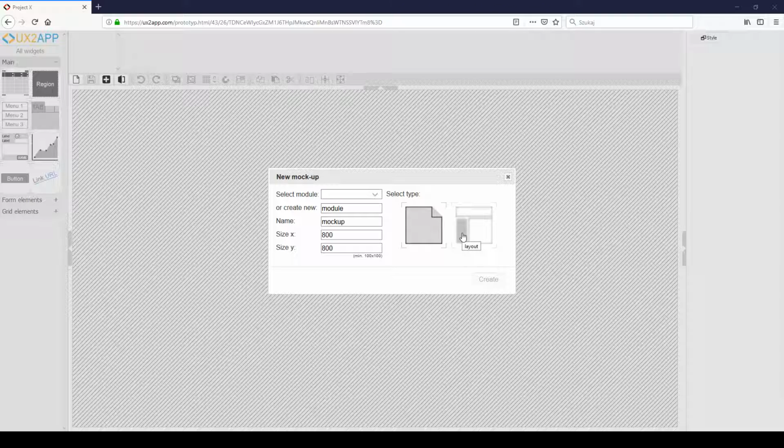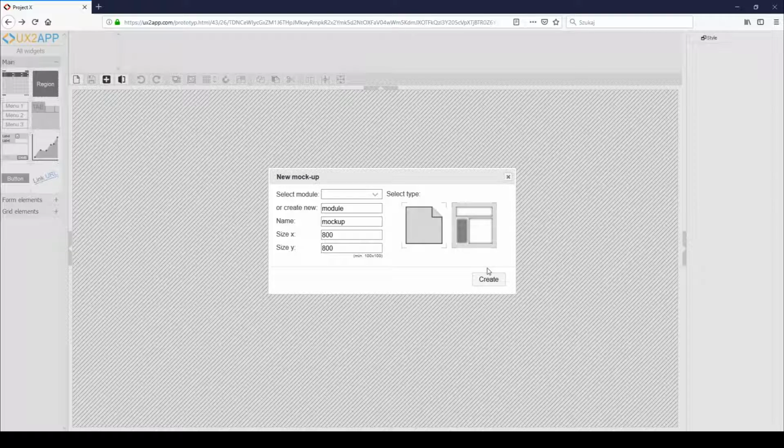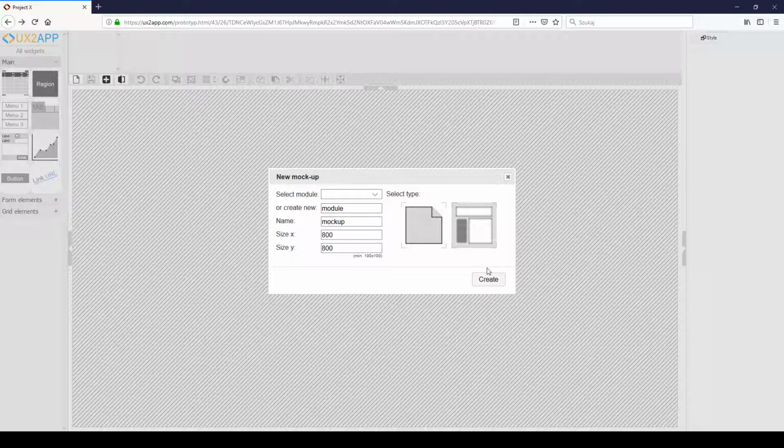Thanks to that division, we don't have to redraw parts that have already been drawn on our mockups or copy and duplicate them. Of course, the app allows you to do that, and you can have multiple layouts and switch between them. However, from a programming perspective, if we decide to generate the application, we will get duplicated code, which is not a good solution.